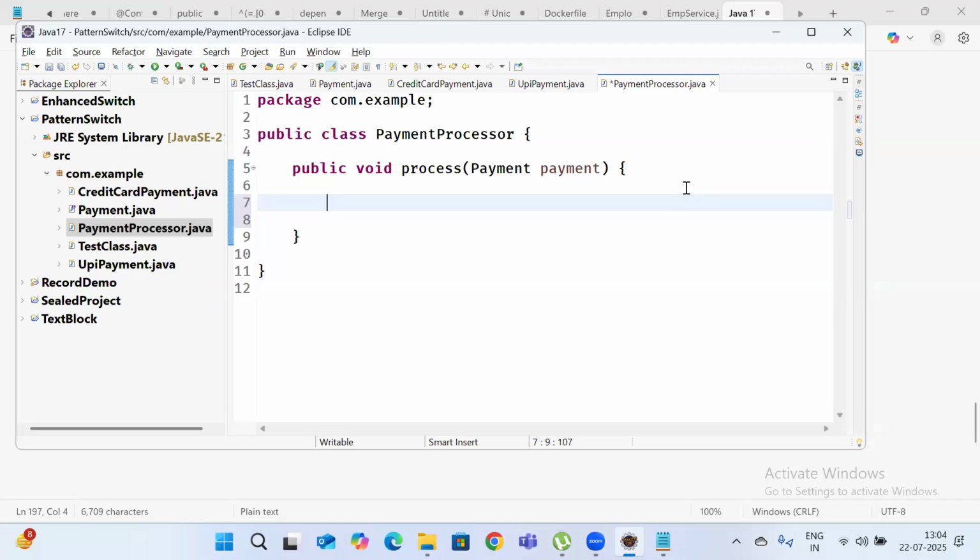But that is added in Java 17. Now we can write a case for objects. Case for what? Objects. I'll tell you how we can do that. Look at this. Switch of payment.